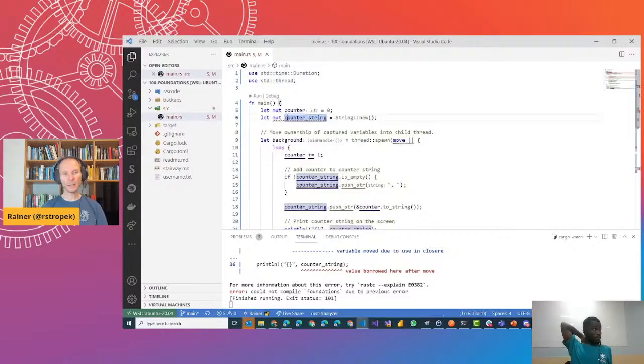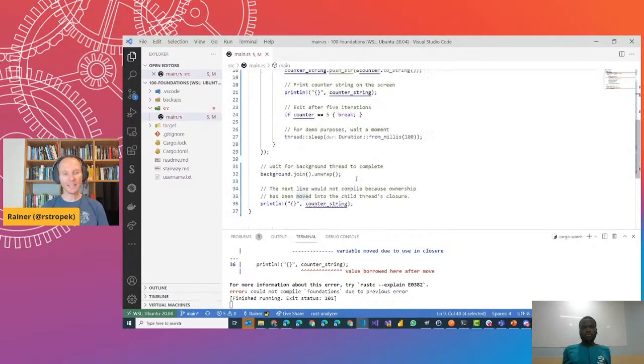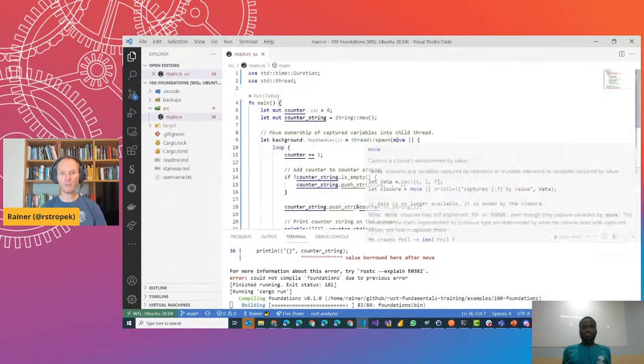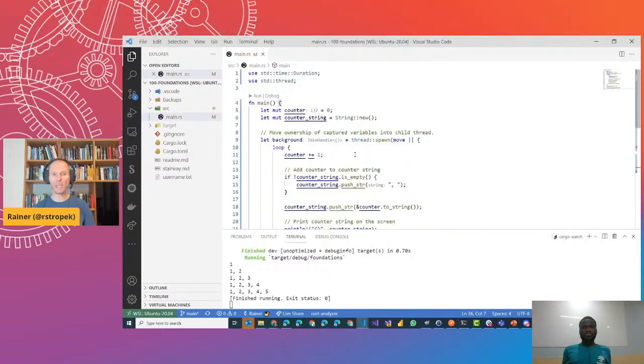The counter string was defined here in the main method, so you might think that we still have ownership here in the main method, but we don't. Because of the move keyword here, we moved ownership of the variables into the thread. And that's important, because we explicitly want to give ownership to the thread, and we do not want to have a chance to, for instance, access these values by design in the main method.